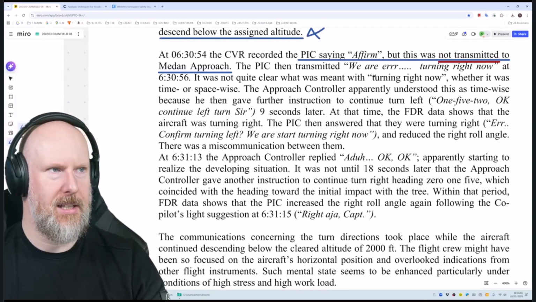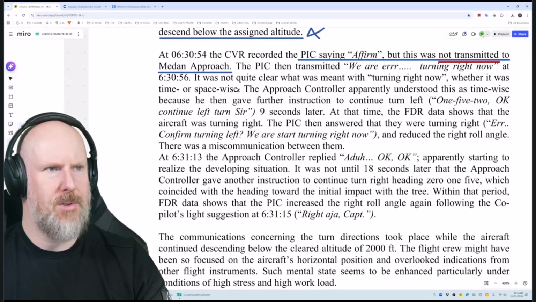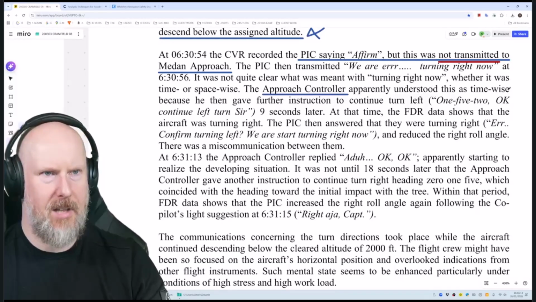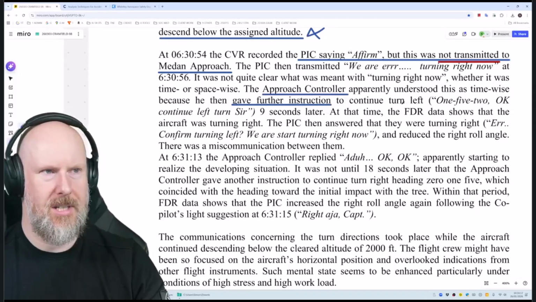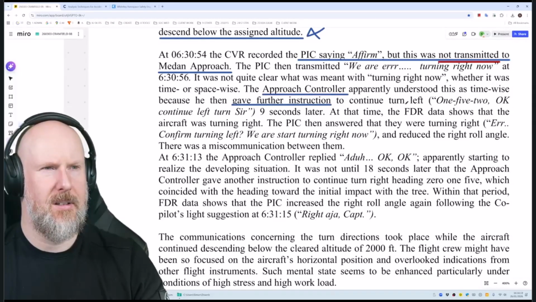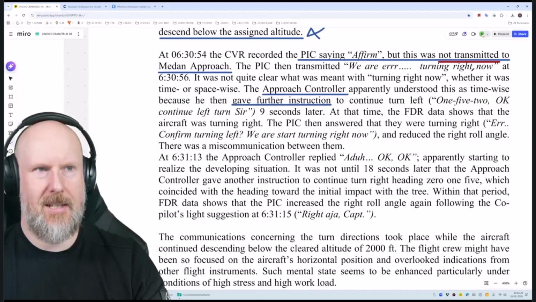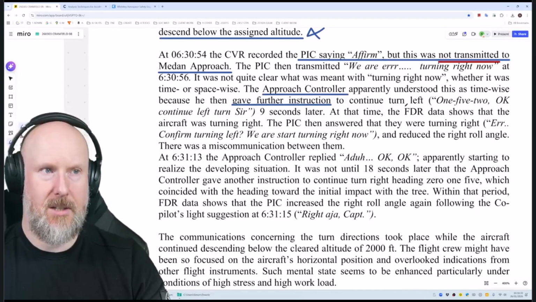It's not quite clear what was meant by turning right now, whether it was time or space wise. The approach controller apparently understood this as time wise because he then gave a further instruction to continue turn left. So if they were already turning left and they transmit to say, we're turning right now, and then the approach controller says to continue turning left.